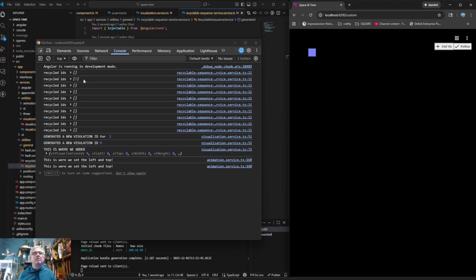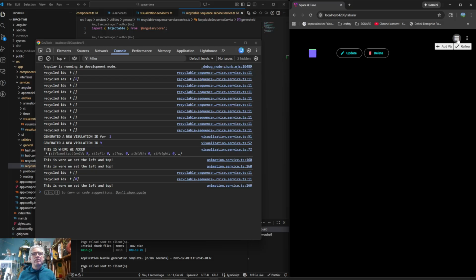Okay, that's weird. It's weird that we have a recycled ID for a second there. That was wild. Okay, so that's another thing that we'll probably have to figure out, why it's taking an ID and then recycling it. Okay, so now let's go into this view. So it's weird. Recycled ID of 8 got recycled for some reason. Delete.